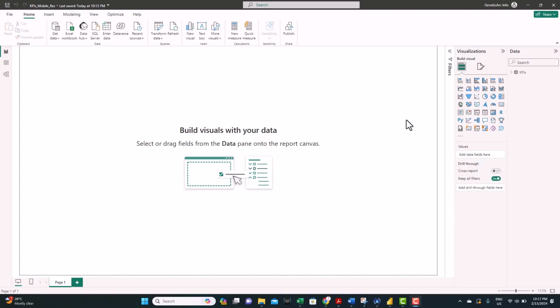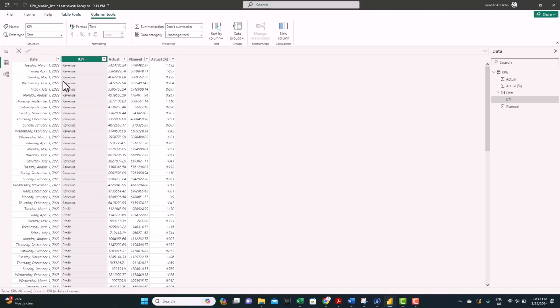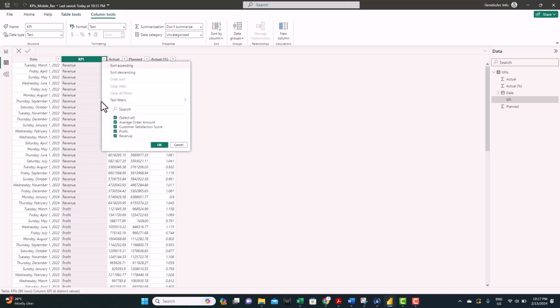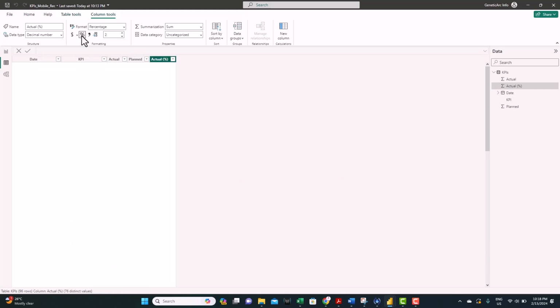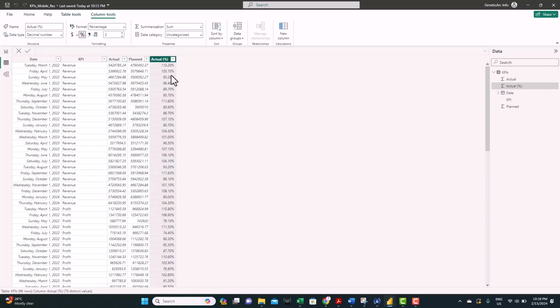Okay guys, I have loaded some data to this dashboard, some KPIs records. Let's have a look quickly on the data. We have a date column that shows the records month by month for 4 different KPIs. We have the actual value, the planned value, and the percentage, which is actual divided by planned. So this is the data we have. Let's also convert this to percentage. Just click here from column tools on percentage sign. Now we have the values as percentage.